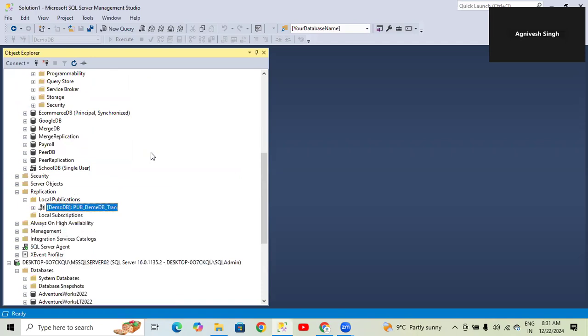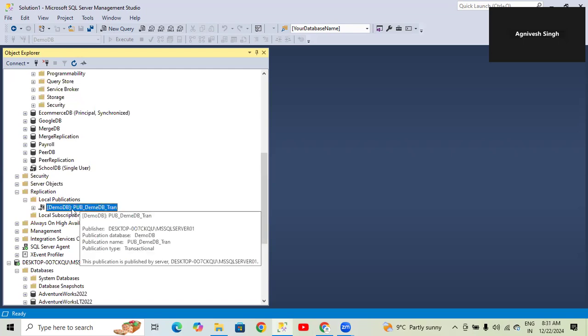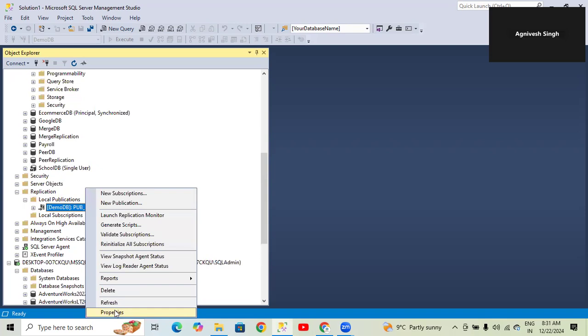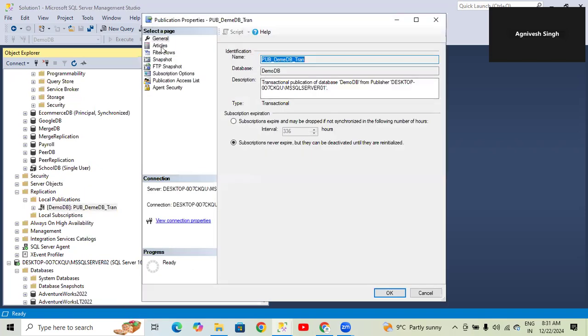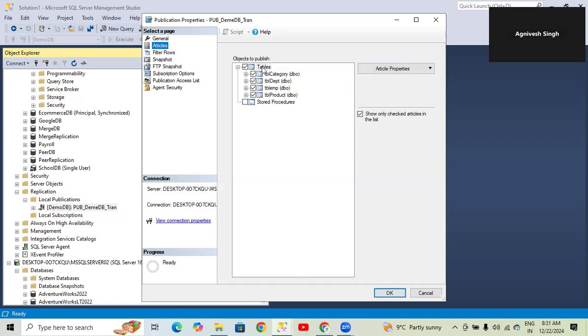properties, publication property. So basically you have to expand your local publication. You get to know what the publication is configured with. Right click on properties, and you will get the article list, showing how many articles are part of this current publication.